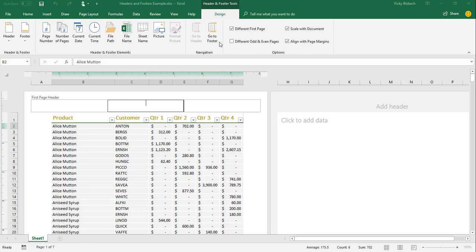While we're up here looking at the ribbon, let's move to the left to the navigation. Just like when you're working with the Word document, you have the option from working within your header to jump down to your footer. Then we've got our header and footer elements so that we can tell it exactly what we want to input instead of manually typing information. We can add page numbers, current date, our file path, the name of the document, our sheet name, or even add pictures if we wanted to.